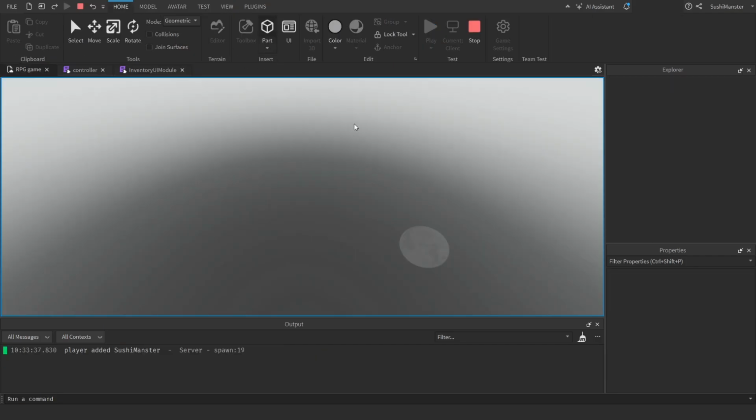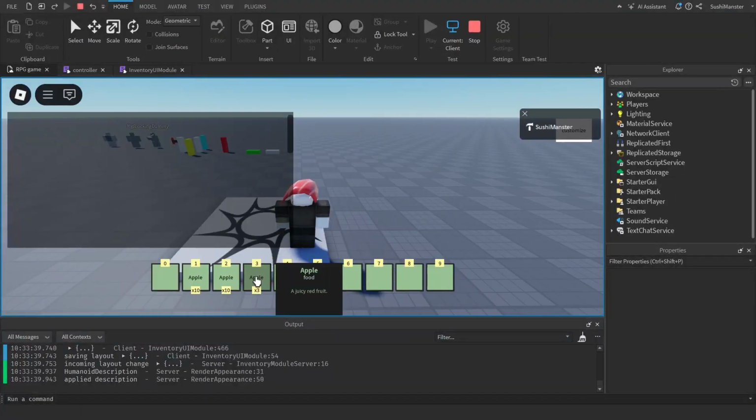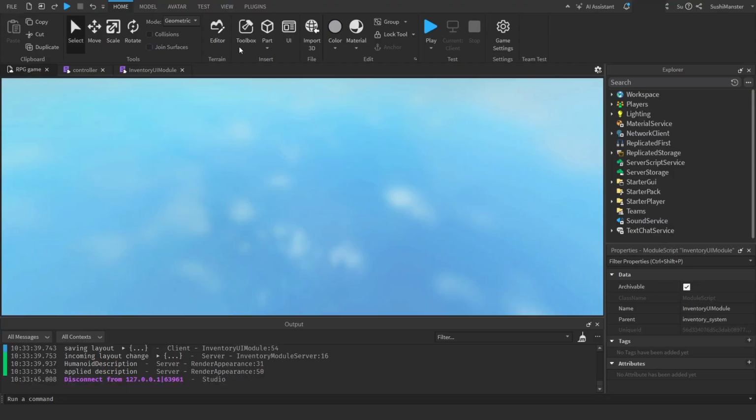So now you should be able to show the descriptions right here, as you can see, but no dragging yet. So I'll show you dragging.